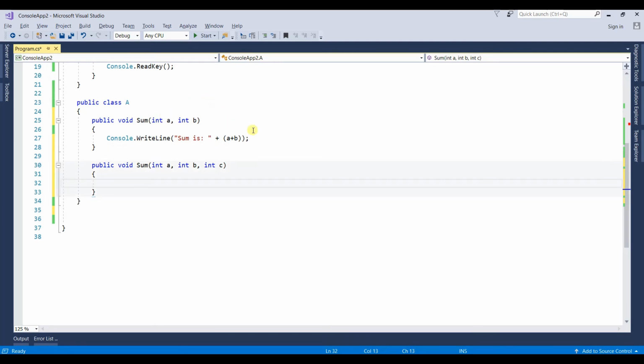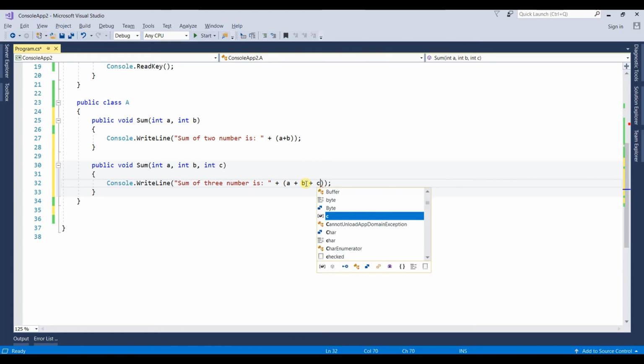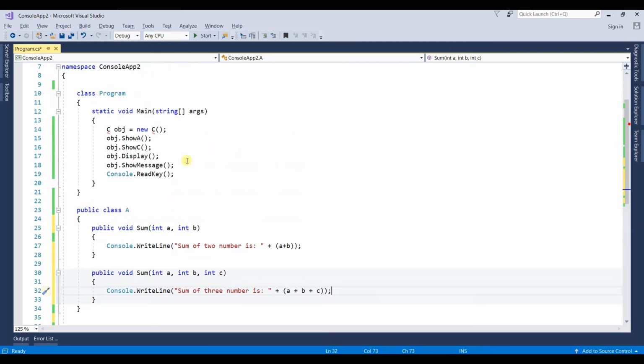And it will print "number is". Okay, so here we add one more, that is C. Fine. Now let's create the object of this class first.